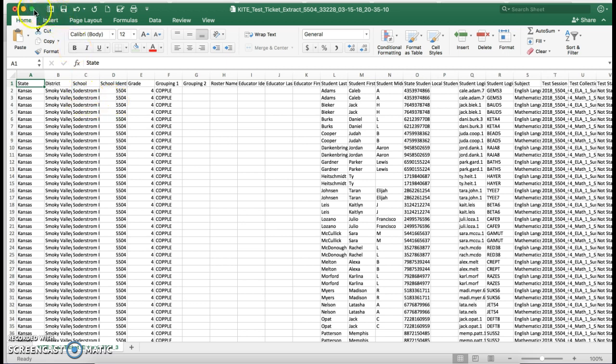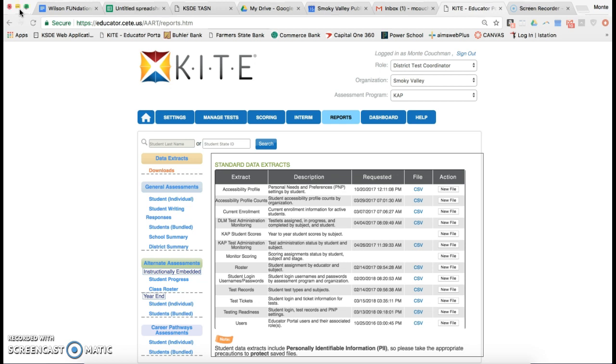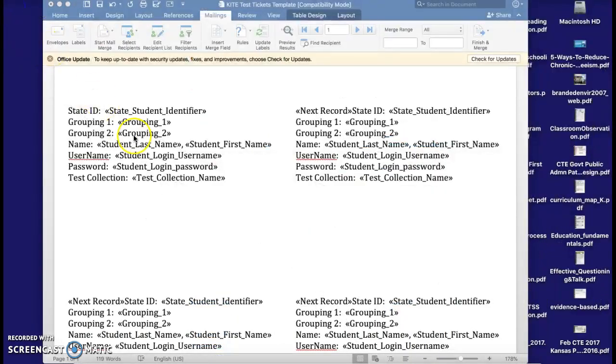So once you've got this as a document ready to go, you've sorted, you're ready to use this, we're going to then go to the Kite Test Tickets template.